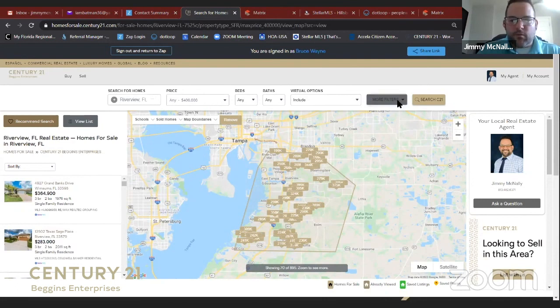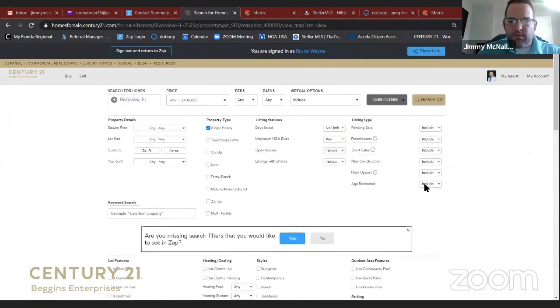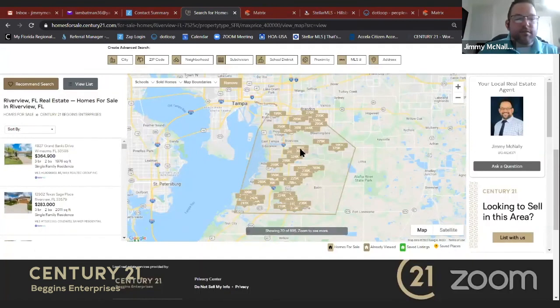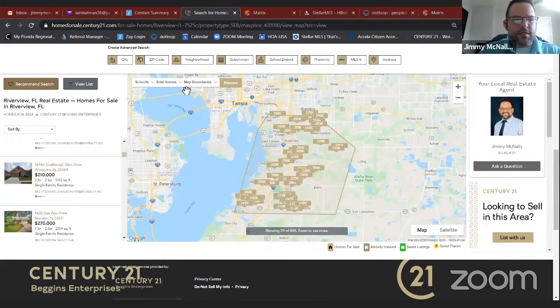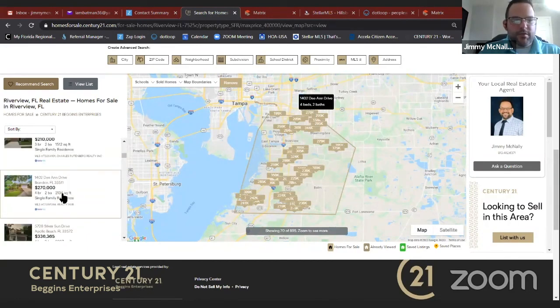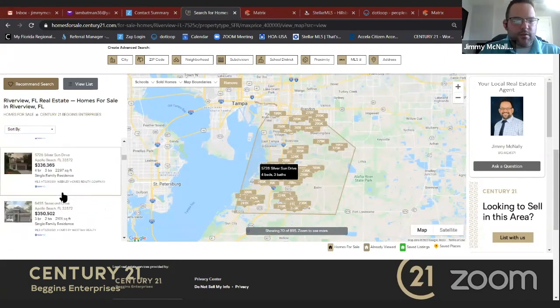And then one of the things I want to do with this is, he does not want to live in a 55 plus. So I'm going to exclude that. But to give you an idea, if you look on the left, you'll see some of the homes start to pop up. And as you see me scrolling by them, you see it pop up on the screen where it's located.